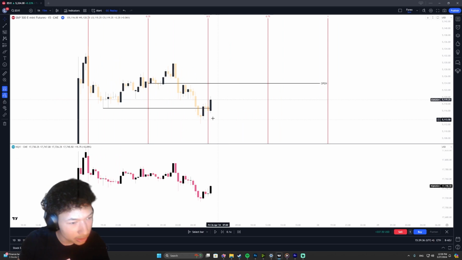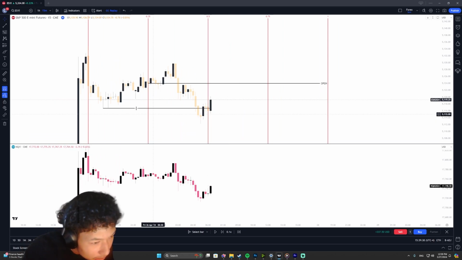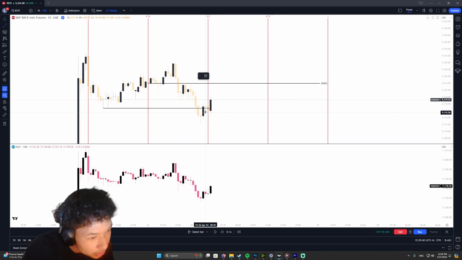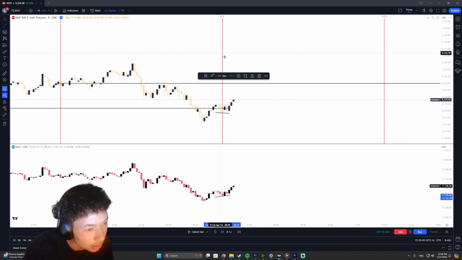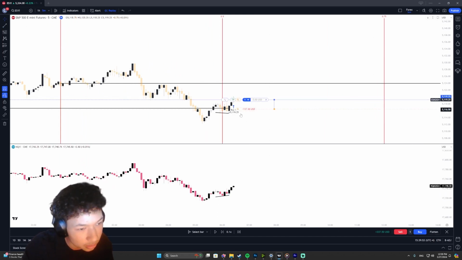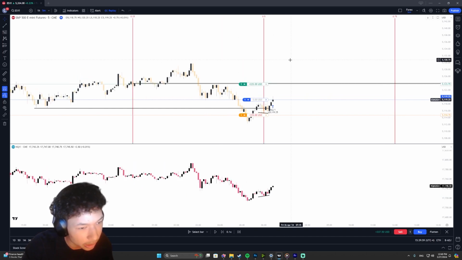All right, so we got the Judas. Now, let's see if we have an SMT at these lows. Yes, we do have an SMT at these lows. Let's hop on the 5-minute. Let's hop on buys, set our stop loss at the SMT lows. Hit the open for the profit target. And let's see what happens.